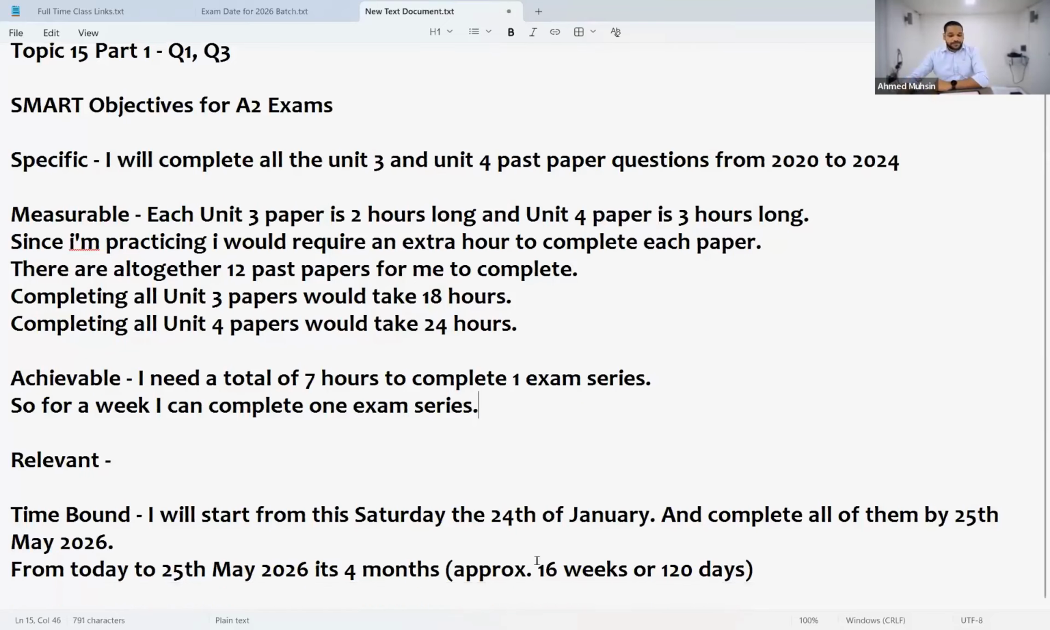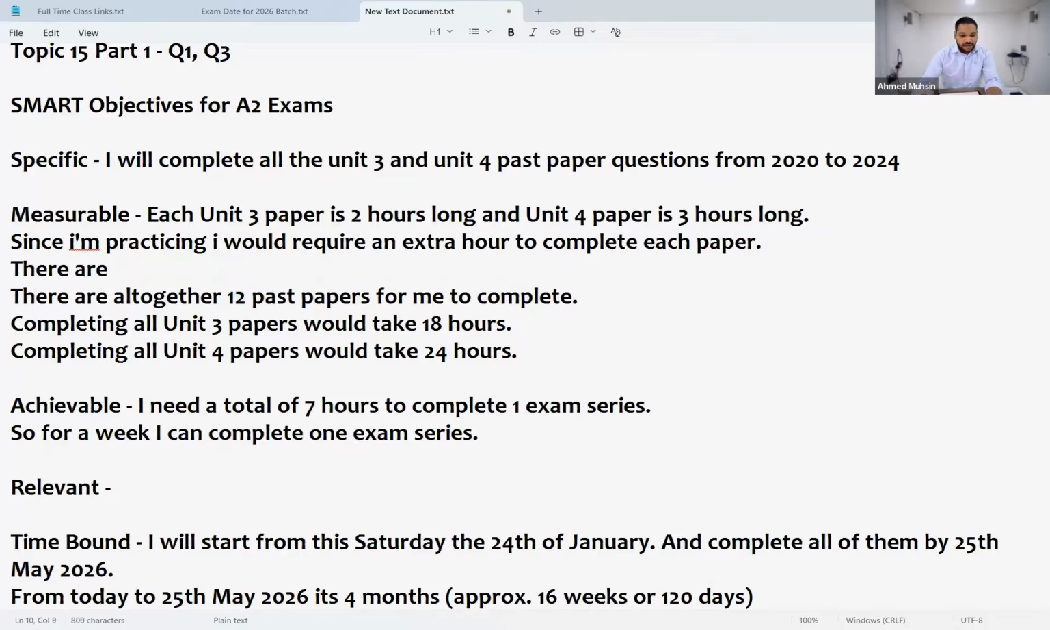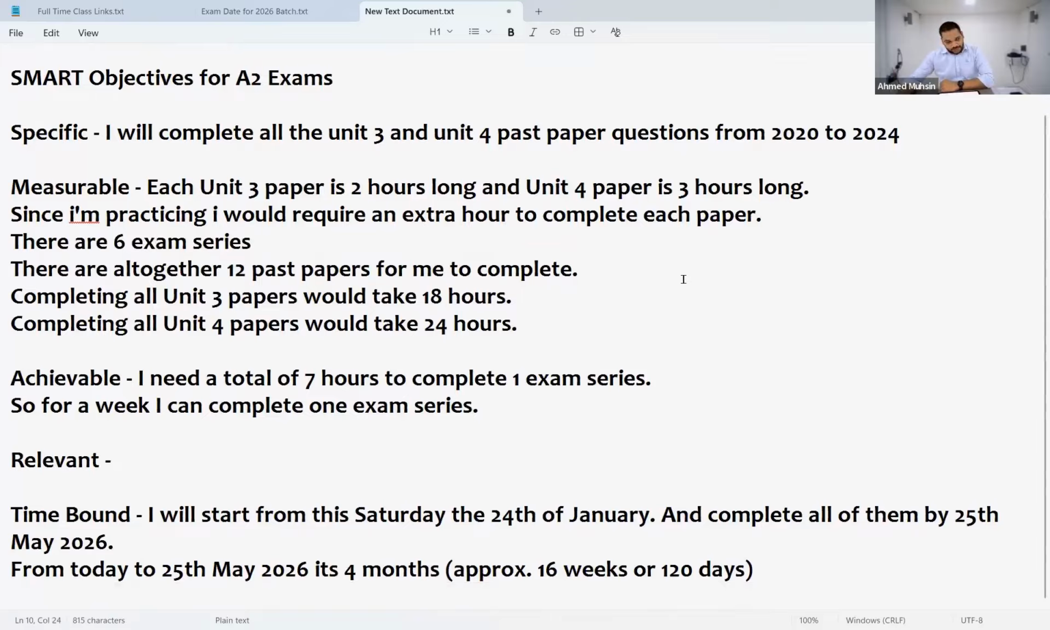How many weeks are there? 16 weeks are there. How many exam series do we have? There are 6 exam series. Starting from tomorrow, if you start completing an exam series every week, you have 16 weeks. Each exam series, how many times do you think you can do it? There are 6 exam series. You're going to finish one exam series every week. There are 16 weeks remaining.